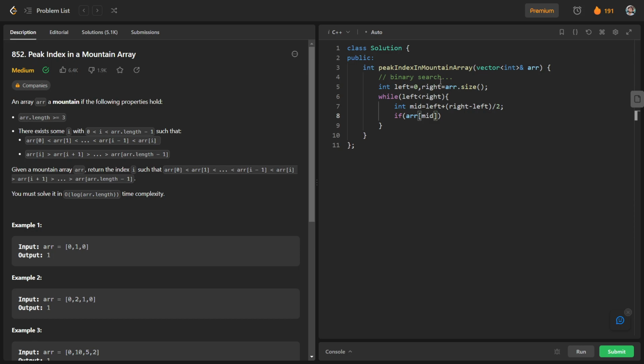So if ARR of mid is greater than ARR of mid plus 1, in this case we will just put r is equal to mid, and in all other cases we will do l is equal to mid plus 1. And finally we are just returning our value l. Here l is nothing but left, and r is nothing but right. So let us see whether the code works or not.